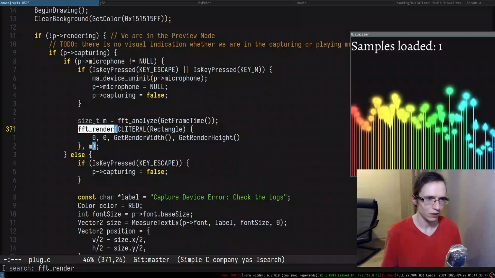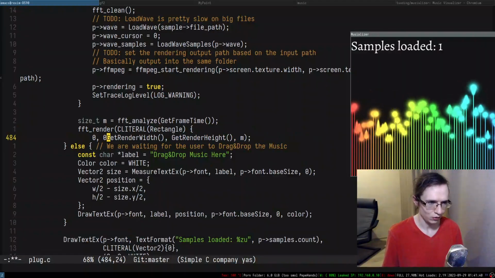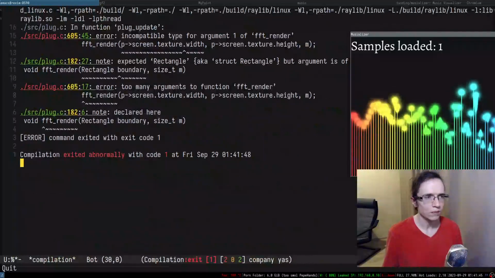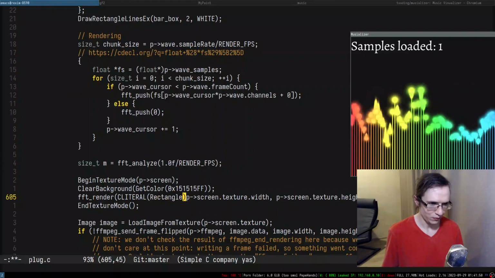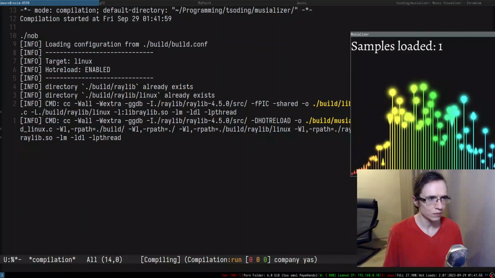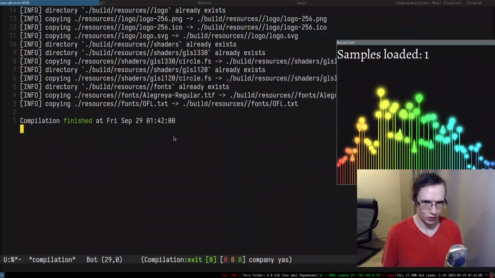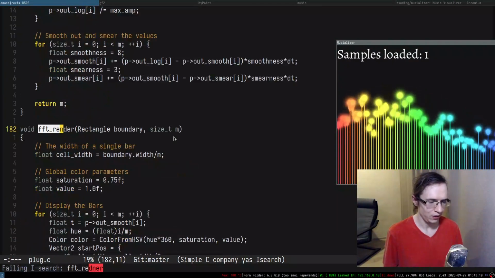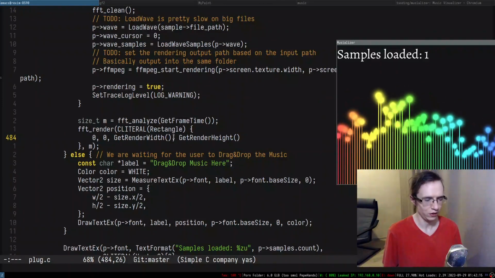In all of these places we have to update the API usage. So this is a rectangle. So this is 0, 0. We don't really have any offsets for now. And this is the rendering, so the same thing goes here. This is 0, 0. There we go. Seems to be working. Okay, so I would probably want to test how this entire thing works. Let me find the usage for visualization. So this is capturing and this is just a regular visualization.